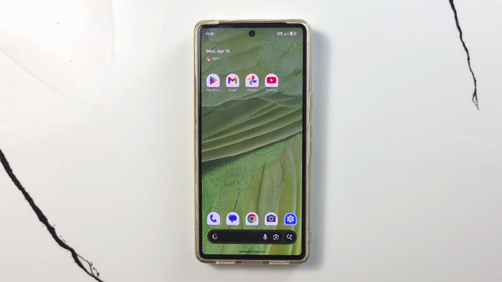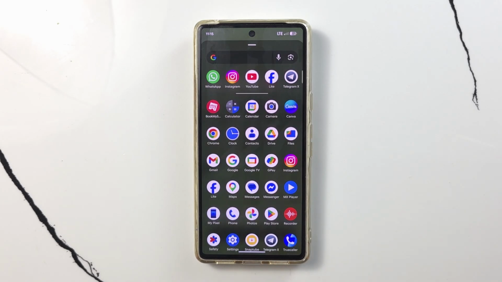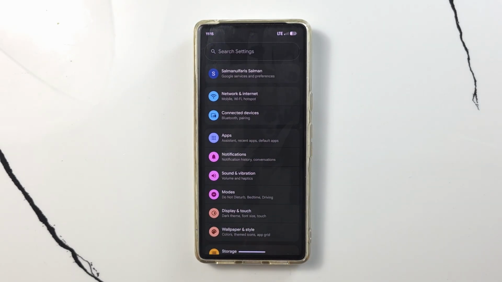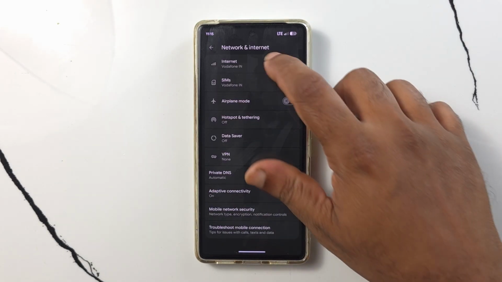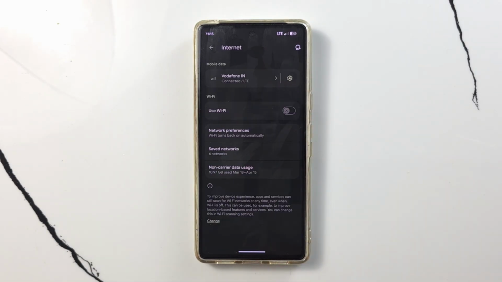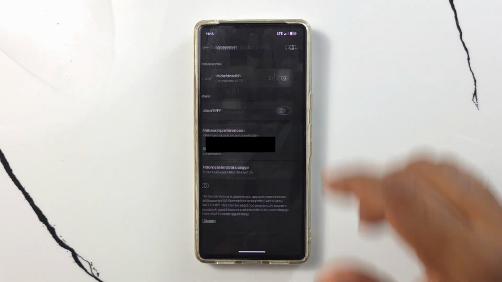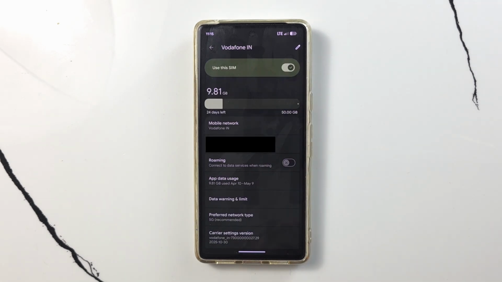It is an Android, and simply swipe up for menu, then go to settings application, then select network and internet. Okay, the first option. Then select internet, then select the gear icon after the carrier name. Okay, then you can see the option of preferred network type. Open that. Currently it is 5G recommended, which is selected.